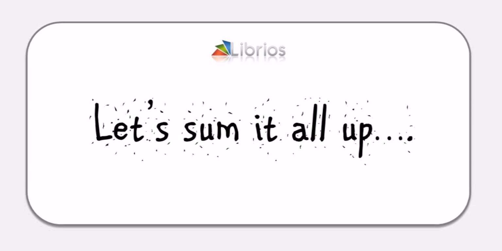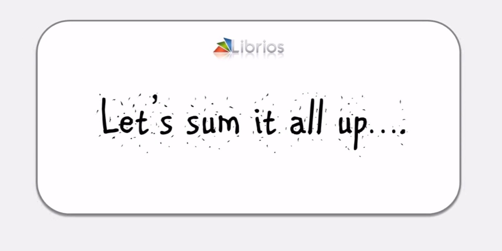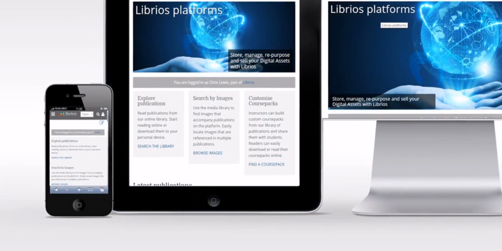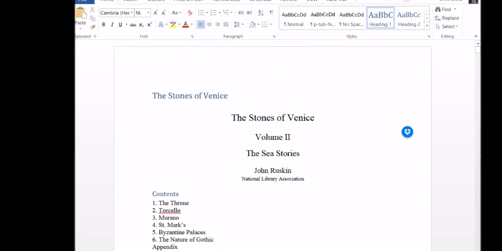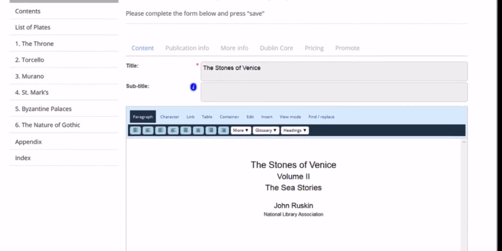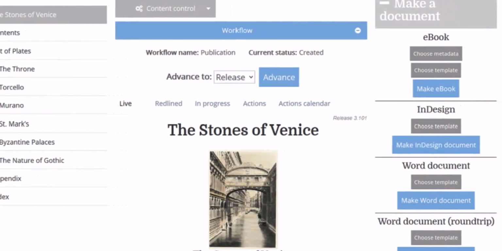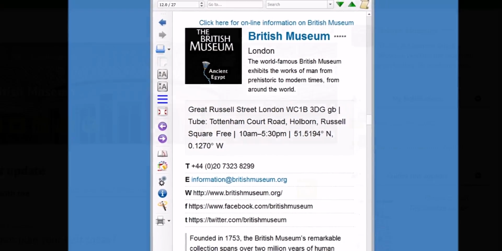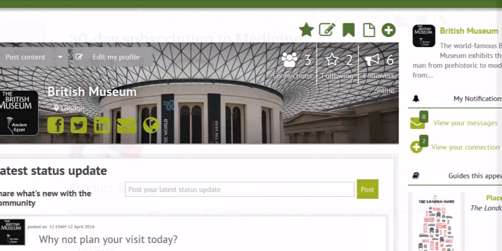To sum up what this video has looked at, the Librios platform is designed to cover the whole publishing process, from importing content, updating that content online, through to creating InDesign and EPUB files, whilst having the ability to create communities built around the content. Finally, there's the option to sell the content online at both an individual level and to institutions.